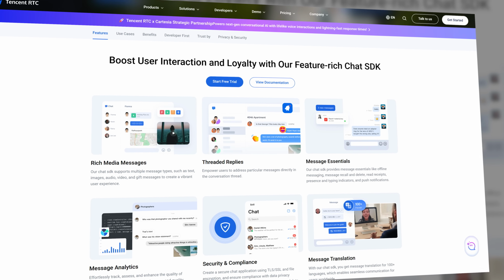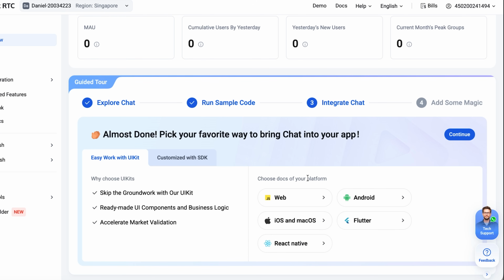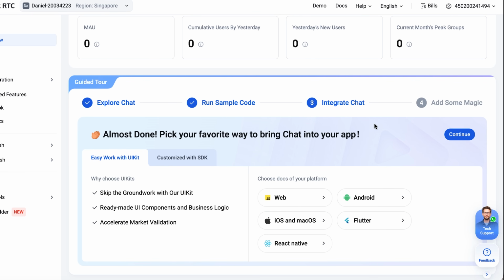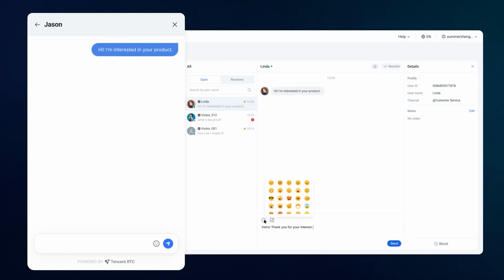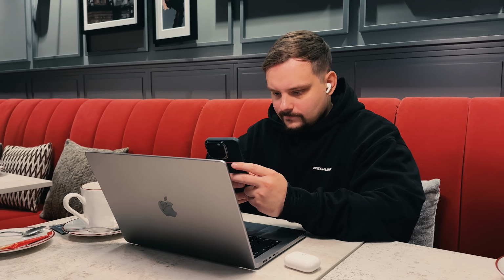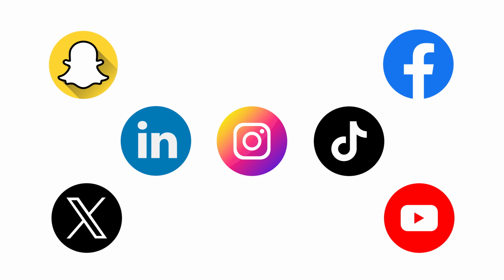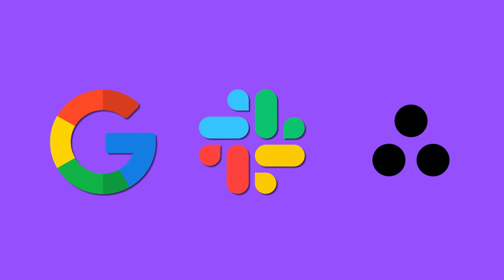Mates, before we jump into the code, let's quickly talk about what TRTC Chat actually is. TRTC Chat is a real-time messaging solution from Tencent Cloud that provides SDKs and UI kits for integrating messaging into applications. Instead of building your own messaging servers, you can integrate the SDK and immediately get access to core chat functionality. And this is especially useful for apps that require real-time communication. Think about social platforms, multiplayer games, streaming communities, or internal collaboration tools.